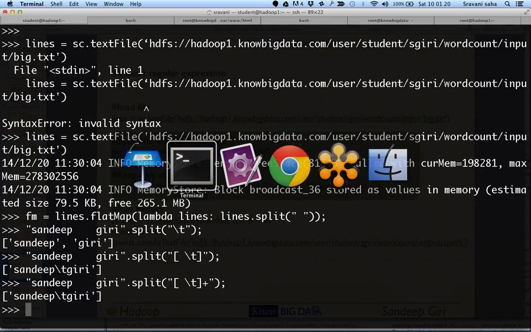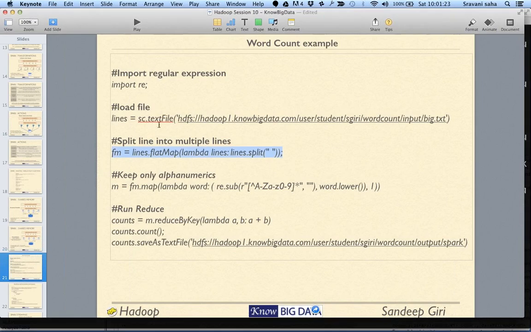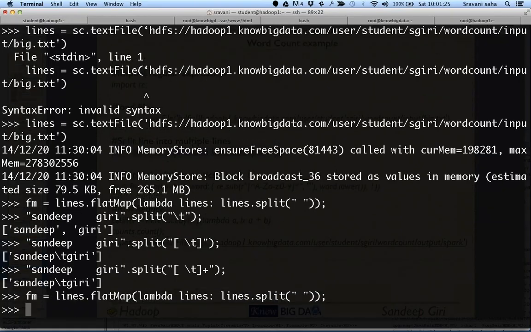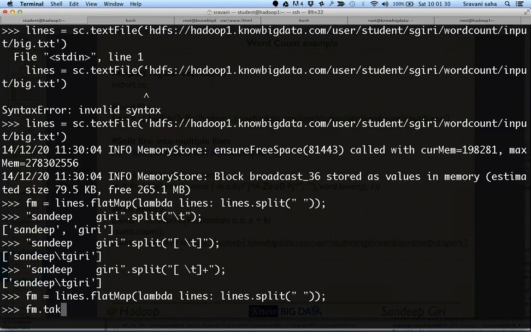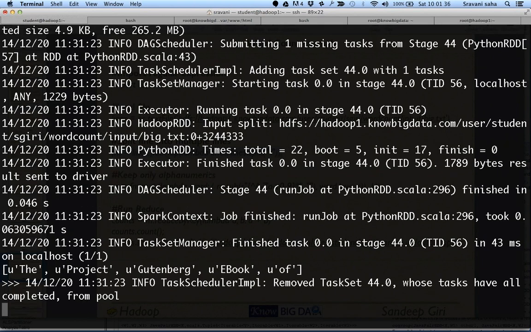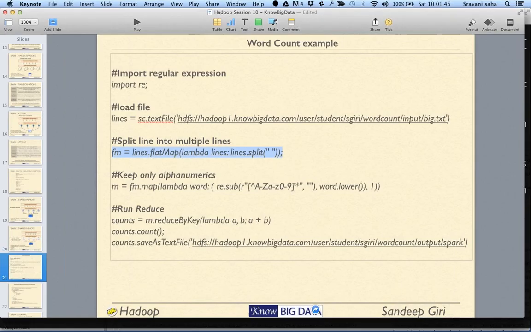So the next thing we do is, given lines, we convert that into words. If you see fm.take(5), it will give you a result like this. It says Unicode string, the project and Gutenberg. This is what we have gotten out of splitting. So the whole text has been converted into words by splitting.